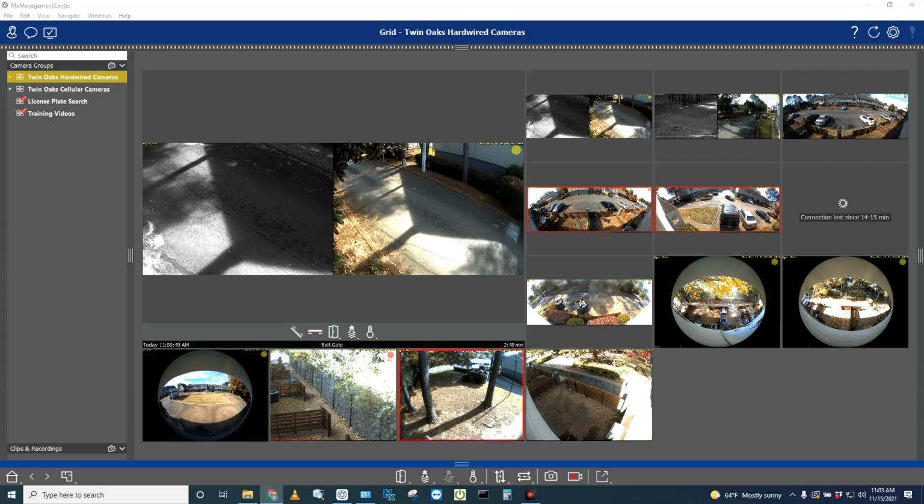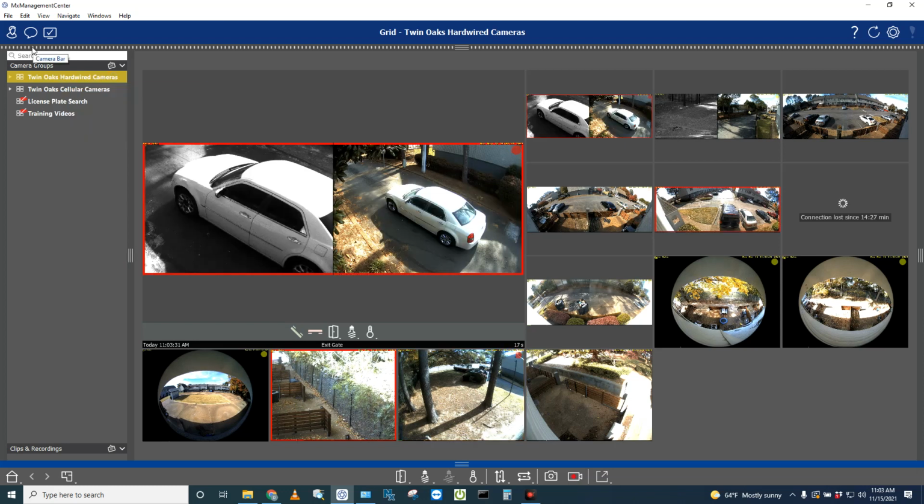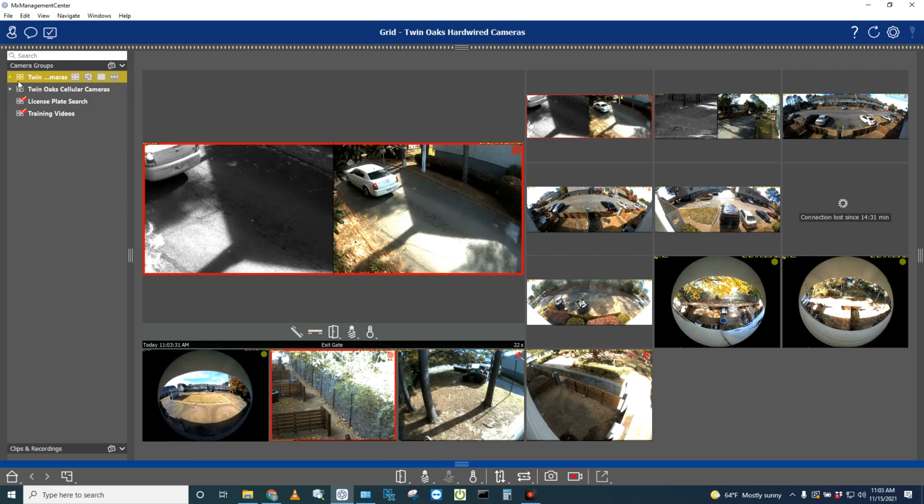MX Management Center live view functionality. So now what we're going to talk about here, we're in our main camera grid, and I'm going to show you how to navigate to particular cameras within the tree over here.